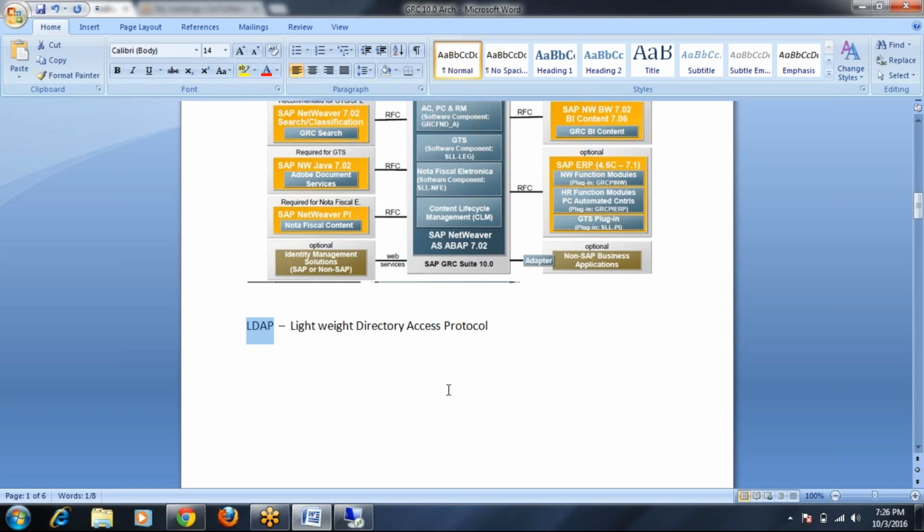LDAP, Lightweight Directory Access Protocol. I'll discuss later why this system has to be connected to GRC. As of now you won't understand if I discuss it. When the situation comes, I'll discuss with you why this system has to be connected to GRC. The possibility is given here: through an adapter we can connect.